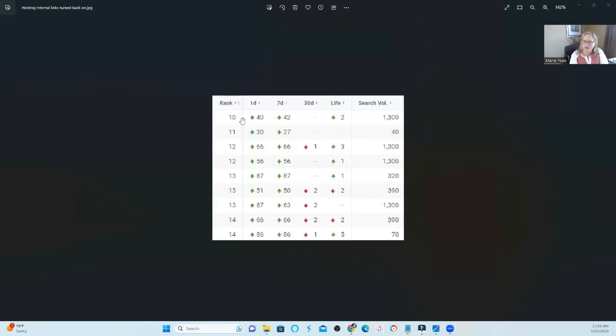When we realized the internal links had been turned off or changed, and we went in to fix the problem, these are the green arrows that started to pop up on day one after the site had been crawled. Again, once a site is crawled, there is a timeline before you're given credit for internal links. It's not magic or overnight, and it doesn't happen within 10 minutes. But this was the first response that we started to see once we turned on internal links.